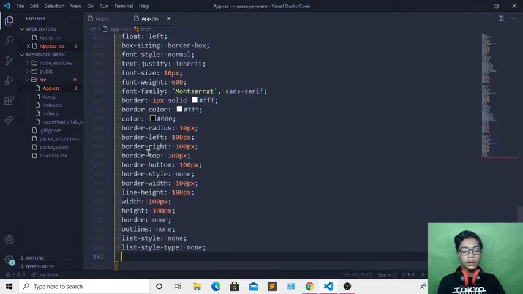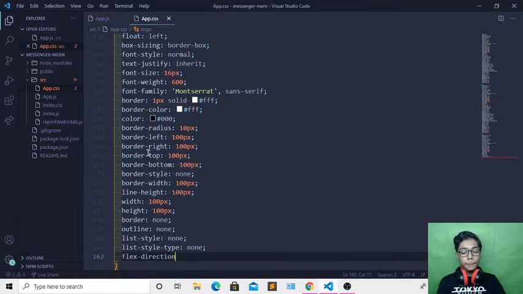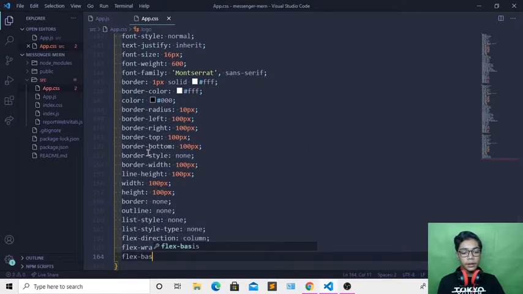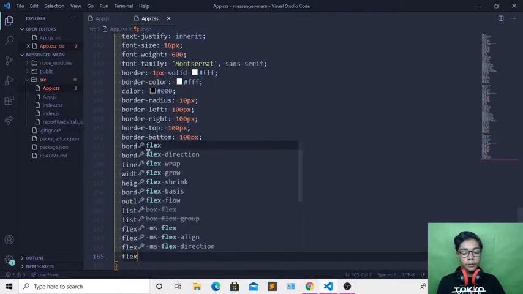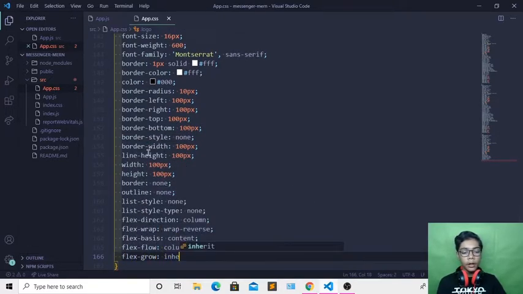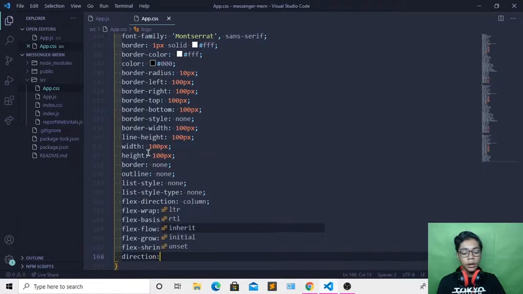So when you've done that, I will be coming underneath and writing flex direction, which should be column. Then I will be writing flex wrap, which will be wrap reverse. Then when you've done that, I will be writing flex basis content, create flex flow, which will be column. Then I'll be writing flex grow inherit. Then I will also be writing flex shrink, which will be inherit. Then after it, I'll be coming underneath creating direction, which will be inherit here.